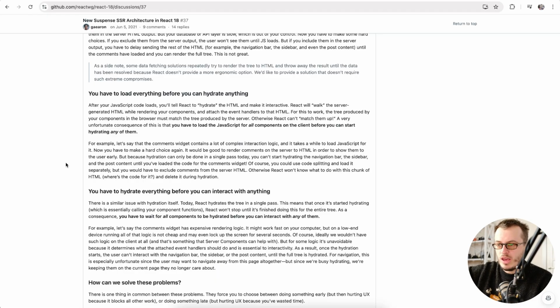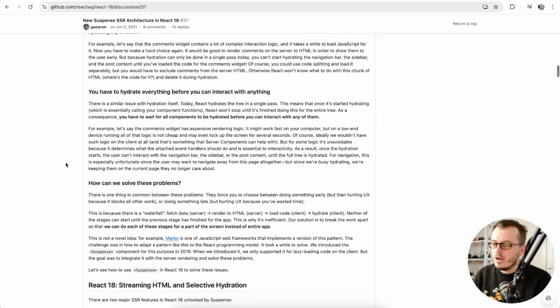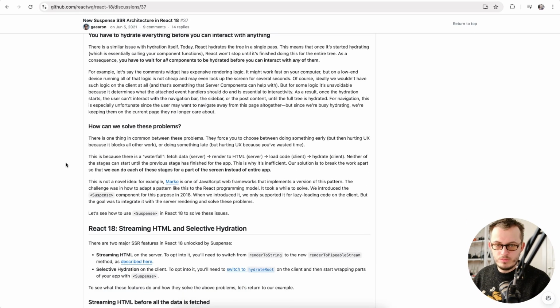What if we can split this into chunks, separate static from dynamic, and load everything that is static immediately, and then load dynamic parts of the UI on top of it, or rather, let's call it not dynamic, but delayed parts of the UI that depend on the data fetched from the server.